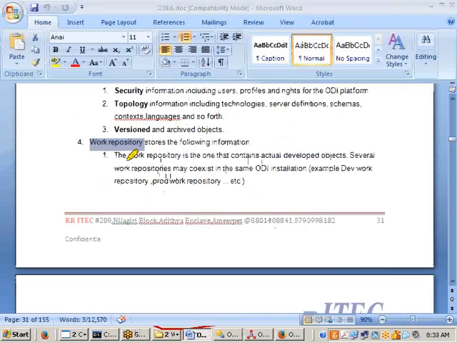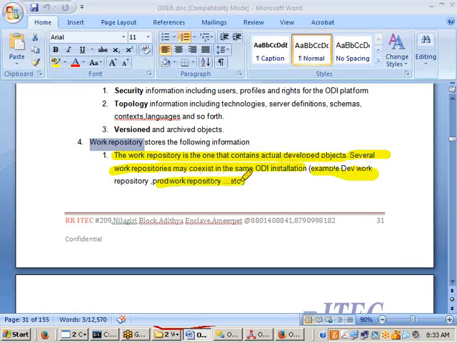So, I want to summarize. The work repository is the one that contains actual developed objects. Several work repositories may coexist in the same ODI installation, for example, a development work repository, a production work repository, etc. In the same installation, a number of repositories may be available.